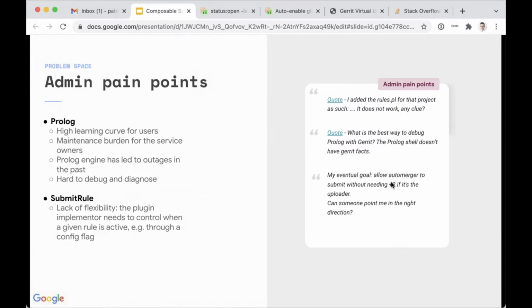We looked at this problem space from two different angles. The first one is, what are the pain points for administrators? And the second is, what are the pain points for users? The pain point for administrators is that if the standard set of functions and labels isn't enough for you, then you basically have to write Prolog. If I look at the latest Stack Overflow survey of what languages developers prefer, Prolog is not in the top 30. And that tells a story, I think.